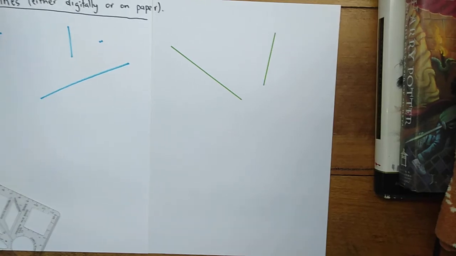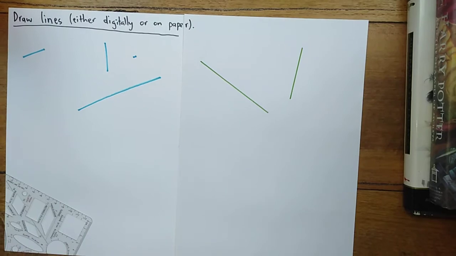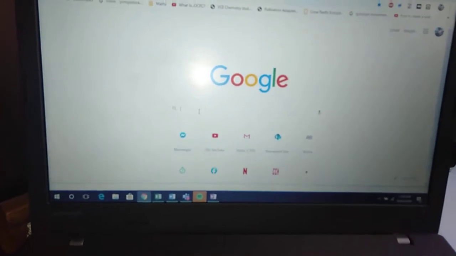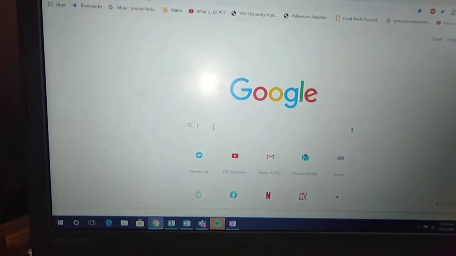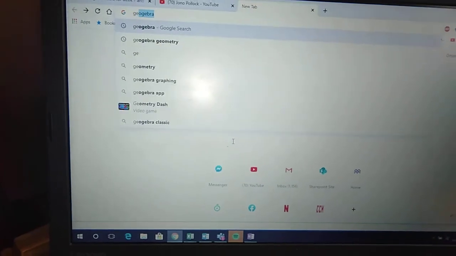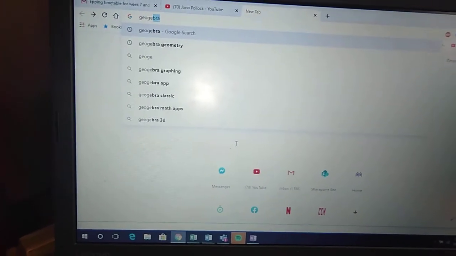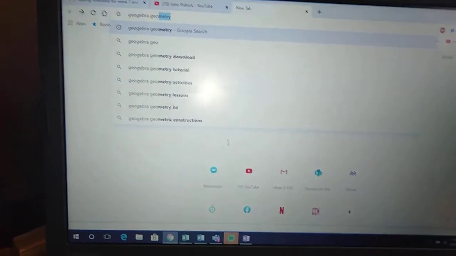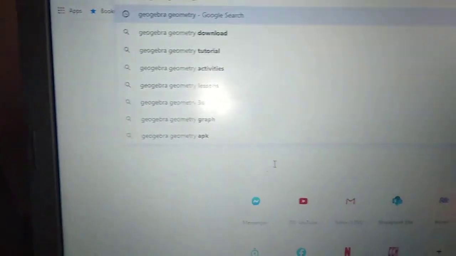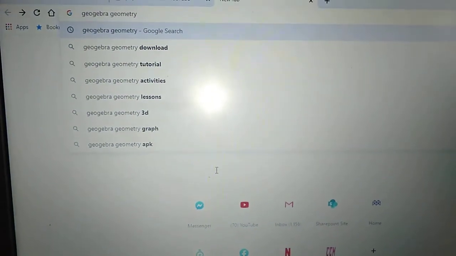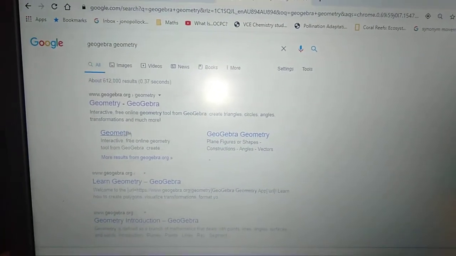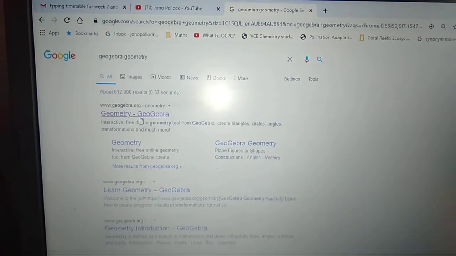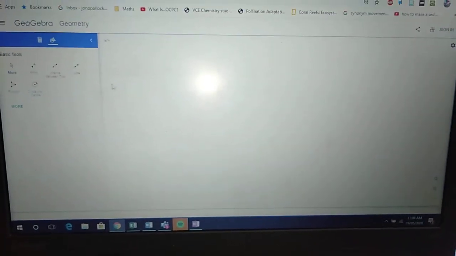All right, now I'll talk about drawing lines digitally. So come over here. I'm just going to video myself using the computer and typing with one hand. So I'm going to go to this website called GeoGebra. GeoGebra Geometry. So if you can see that, all I've typed in is GeoGebra Geometry. GeoGebra is the name of the program, and geometry is a specific section of their website. And I get a computer screen that looks a lot like this.